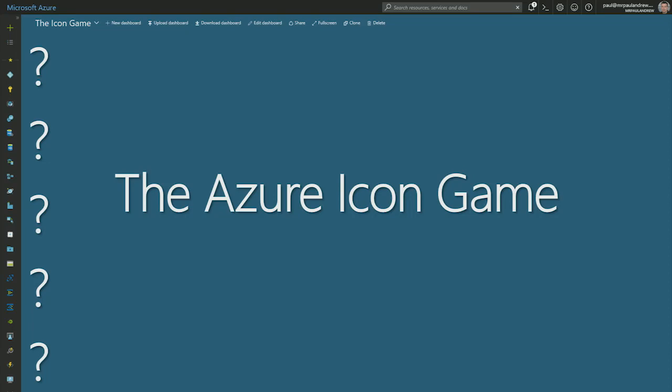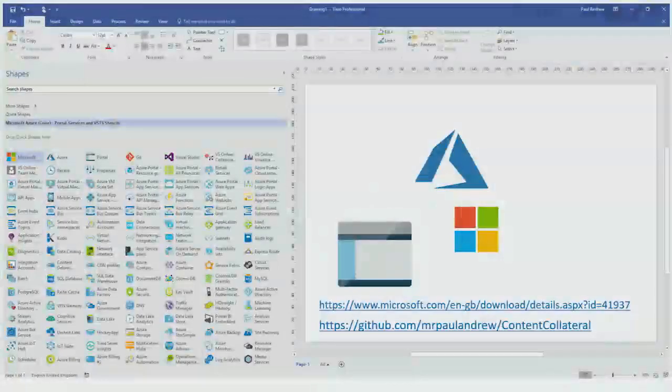You win nothing. Did you know you can play the icon game at home with friends and family? They love this. Do go and get the stencil pack for Visio. The top link there is for the Microsoft SVGs, and then the one below is to my GitHub repo, because they change these things quite a lot, so I just put my own version of it in GitHub. So yes, you too can go away and play the icon game at home.